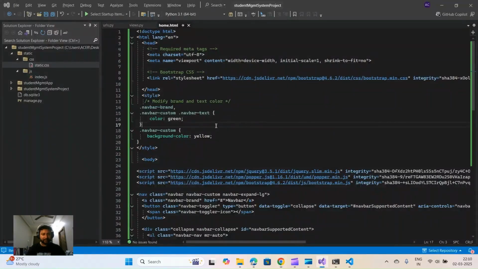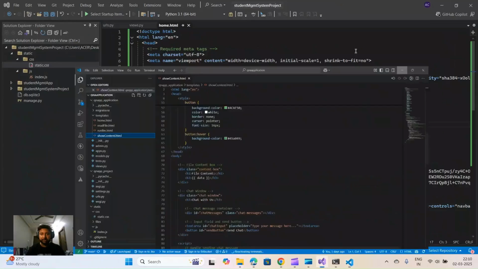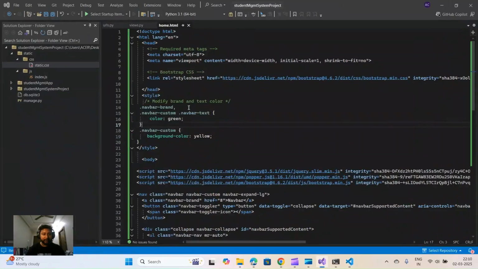Okay, so let me open this actually in VS Code. In VS Code I am facing some issues like reactivating terminals, it is not stopping at all. So if I open in VS Code, the tags will actually be visible, like what is the color.